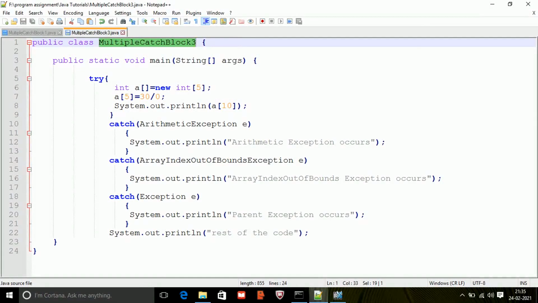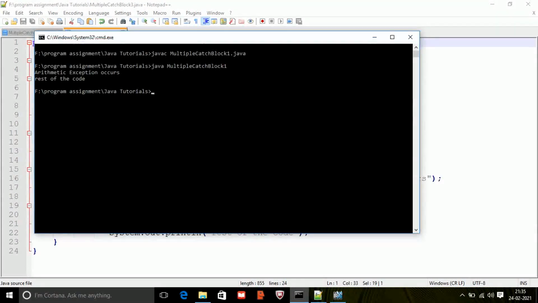Let's see another example. Here we use a class, MultipleCatchBlock3, and inside the main method we write int a[] equals new int[5], and then a[5] equals 30/0, and here we print the value with System.out.println of a[10]. So a[10] is not there, so it gives us an exception. We save it and execute it. We are already in our file location, so we write javac MultipleCatchBlock3.java. It compiles successfully. Let's execute it.